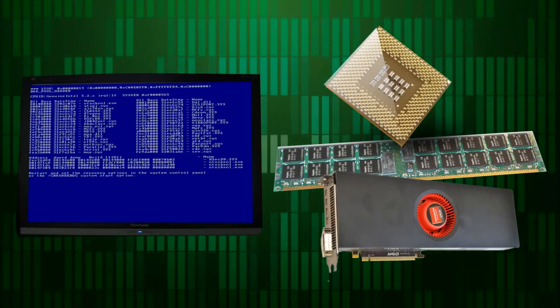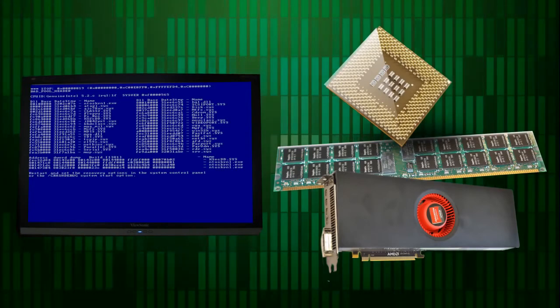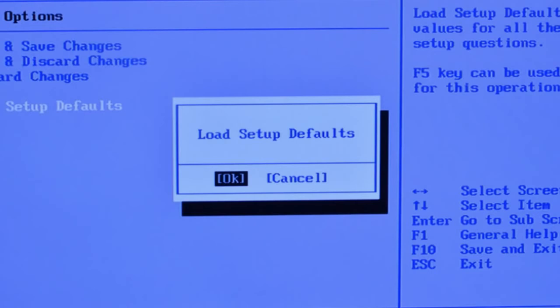So if this happens, we would recommend that you reset the BIOS to its default settings. So you may need to check your motherboard manual about how to do this, or there may be some instructions within the BIOS itself about resetting the BIOS back to the basic default settings, which should enable you to restart your system.